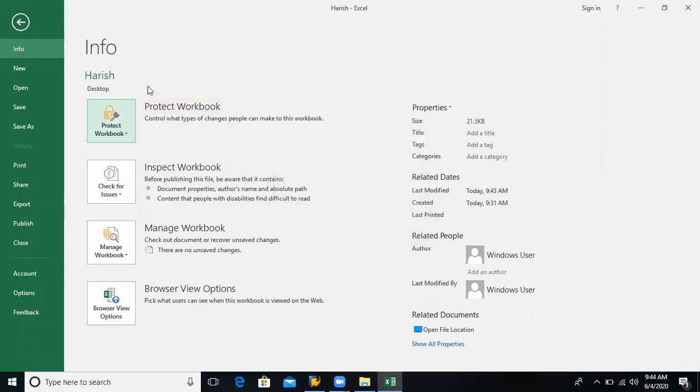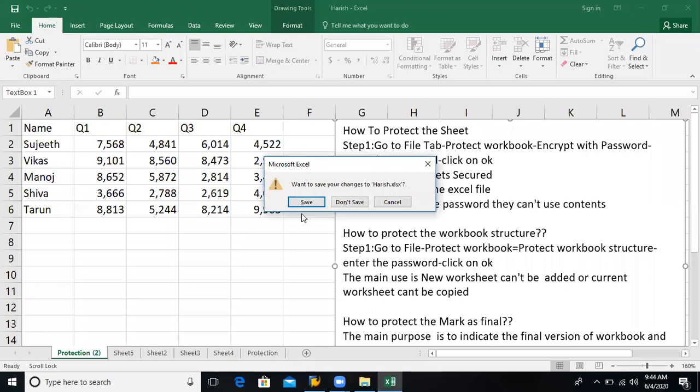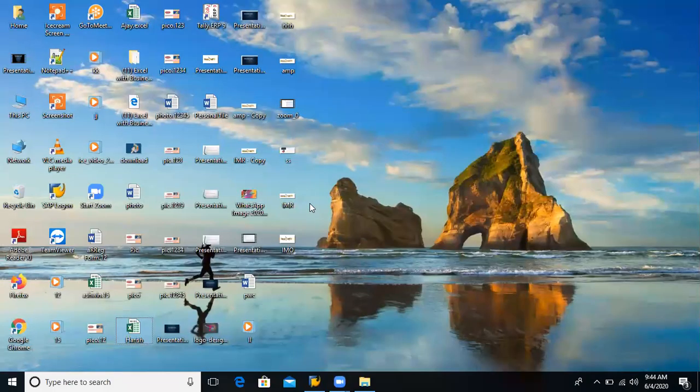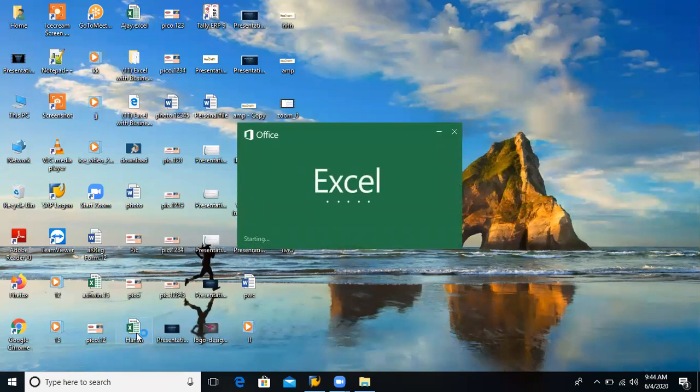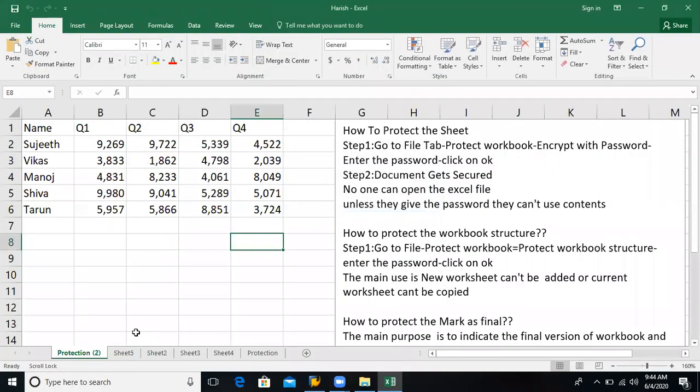Now close the worksheet, save, and click on Harish Bhai. Now the password is not going to be asked because we removed the password. So it is nothing but a way to protect the entire contents of the workbook, or you can cancel the password.